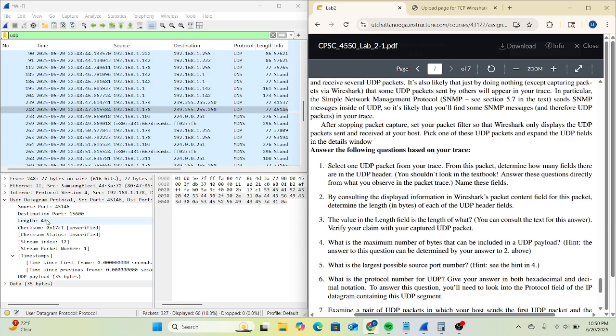And you can see the length right here, 43. So if you subtract 8 from that, you get 35 in data. So there you go. Your header takes 8 bytes. Your data payload's 35 bytes.